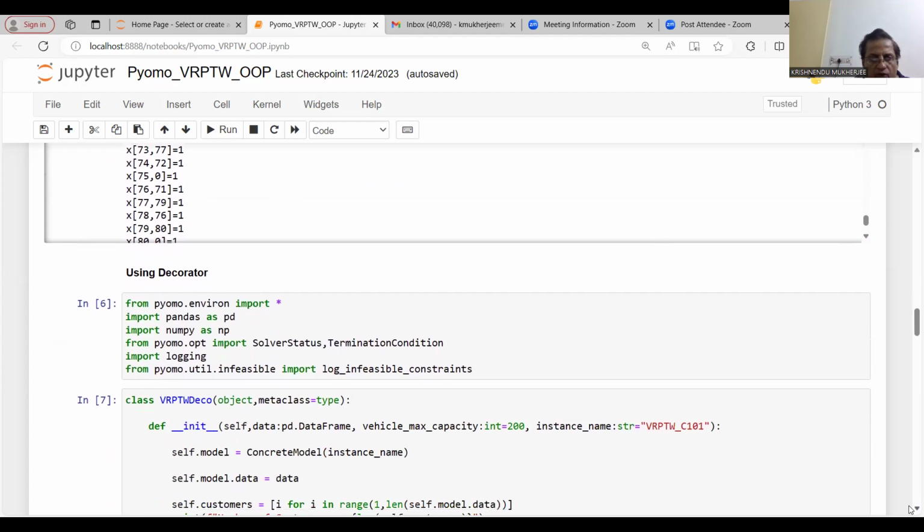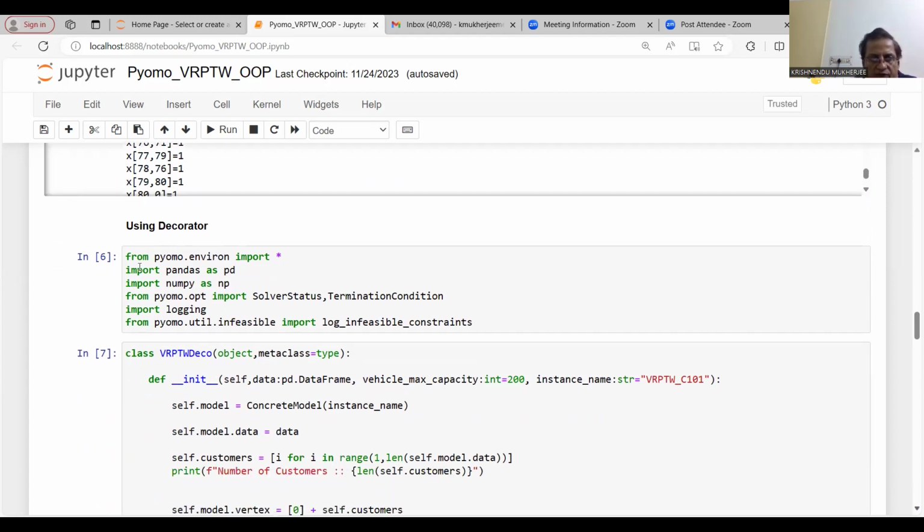So this is a simple approach, but when we are using the decorator, the function decorator, we need to understand what is this decorator. Decorator means we are passing a function as an argument to a function. Okay, so in this case, what we are doing: from pyomo.environ import all, import pandas as pd, import numpy as np. From pyomo.opt import SolverStatus, TerminationCondition, import logging, because we need to log everything.